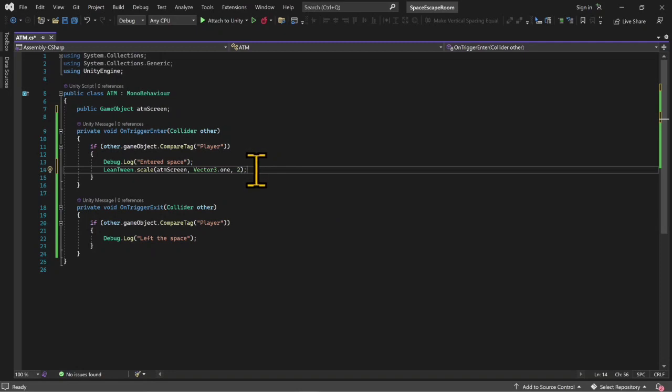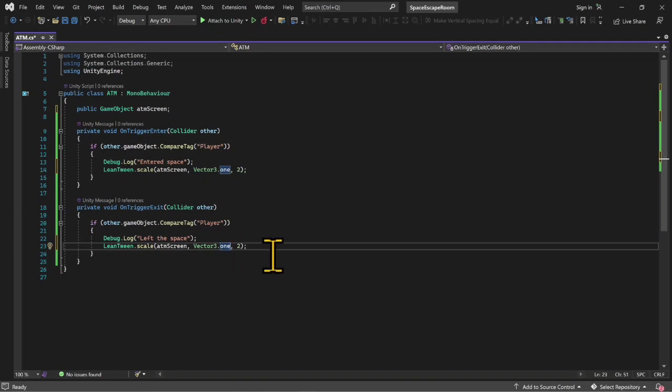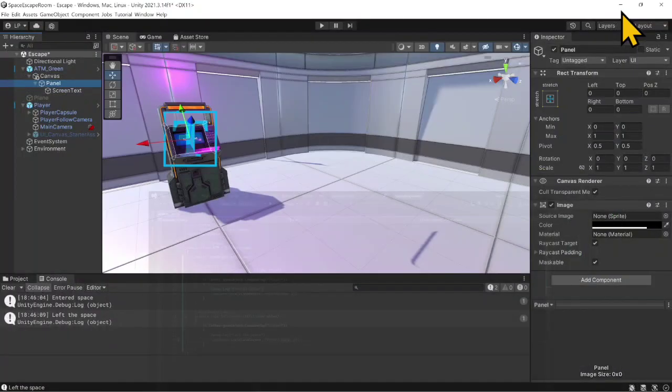And then next we can just copy this line, so when the player walks out of this area, we want it to go back to 0. And Vector3 has a handy dandy shorthand for 0, so we can just hit dot zero. And like I said, it's the same thing as writing 0, 0, 0. Let's save that and go back to Unity and see what happens.